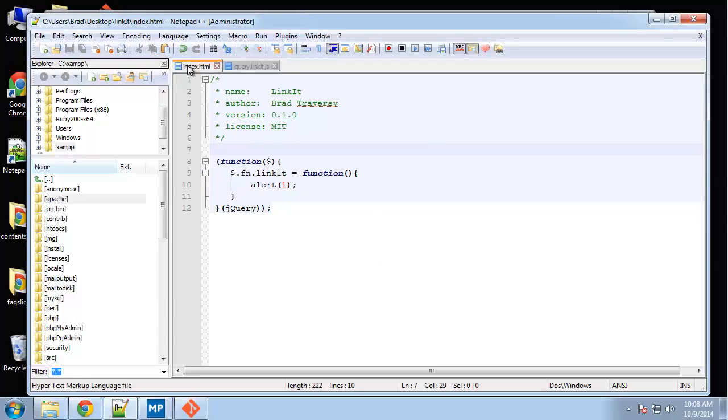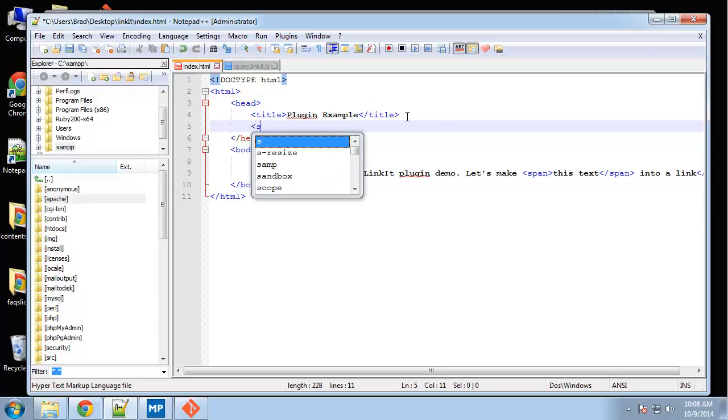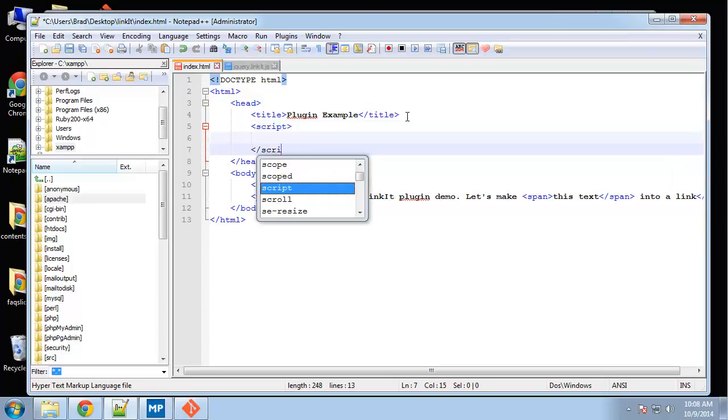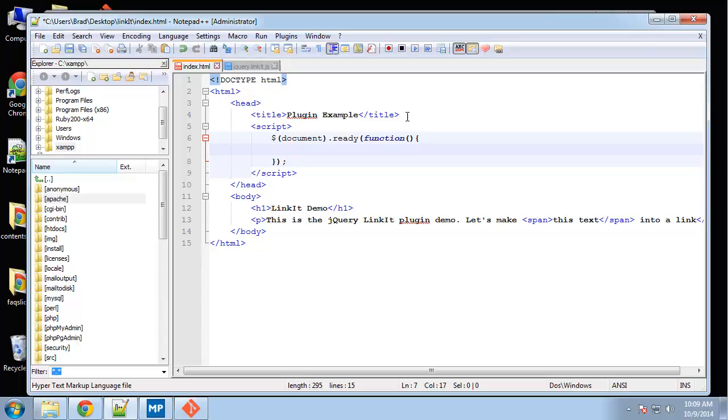Alright, so I'm going to save this and go to my index file, and inside of the head area I'm going to open up a script tag, and we want to make sure the document's ready. We want to run a function. And let's just pick the span tag. If you want to run this plugin on the span element, all we need to do here is say span.linkit.